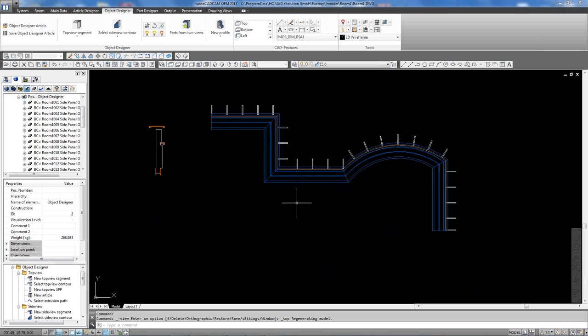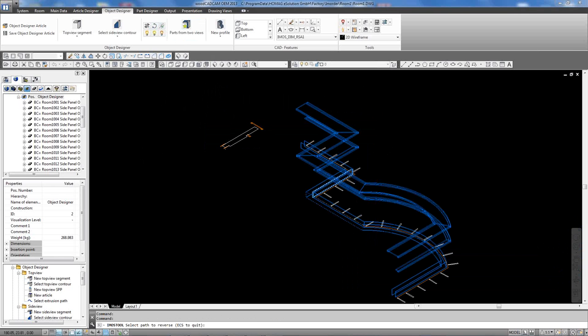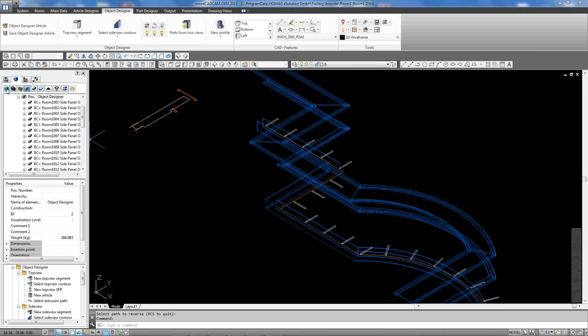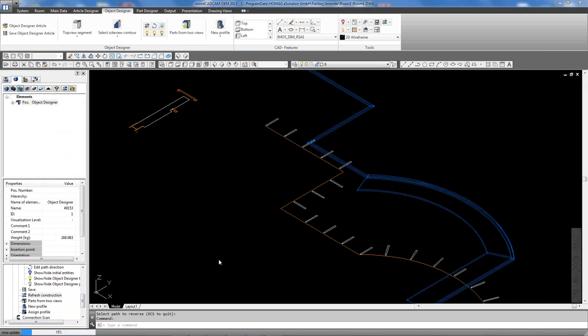I can see that, hey, I've got this all on the wrong side. That's not where I want it. I really should have drawn my polyline the other way. Wow, now what do I do? Well, we've got an edit path direction. Probably have to get it from an isometric here. I'm going to edit my path direction here. Once I've reversed that, I can now just come back and say, hey, refresh my construction, please. It rereads the new path direction and redraws all my parts the correct direction.